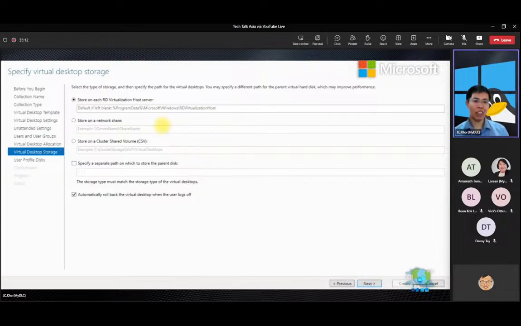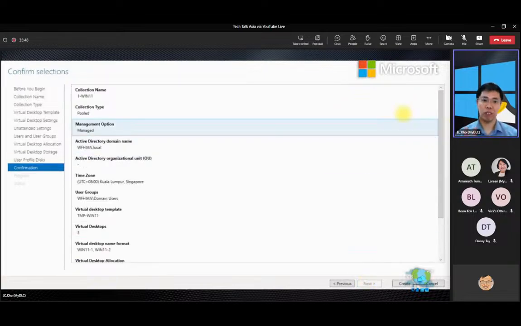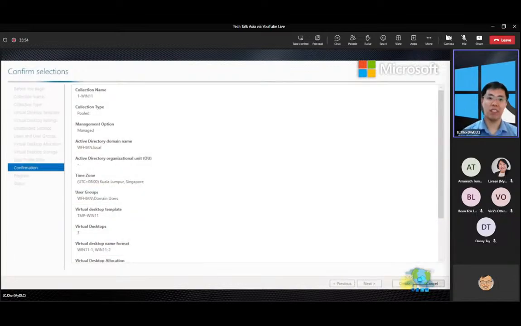From here, I can also specify where to store the user profiles and so on, and also the storage, where to keep all the virtual machines. Here there is also a setting for whether you want to select auto rollback configuration. Once the user logs out from the session, the VDI engine will automatically roll back the VM to its initial state. So all the changes made by the user will not be saved after the user has logged off from the VDI environment, because it will be rolled back to the initial state.